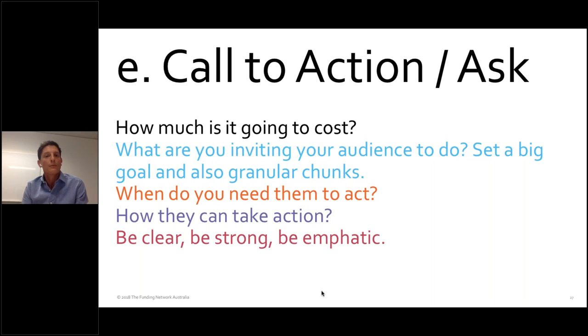Of course, when do you want them to act? How can they take action? Are you hoping that they're just going to jump on your website, or is this something where you want to be able to come back to them for a conversation in the future? But do not leave them in two minds about what you want them to do next. By this point, if you've been through this process and your pitch has covered what we talked about so far, they absolutely will be primed to hear how they can help, and what they can do. So to emphasize again, be clear, be strong, be emphatic.